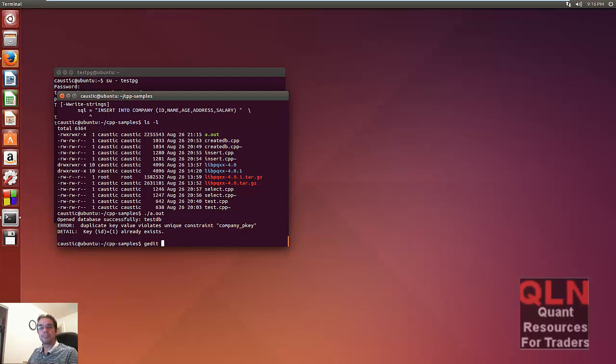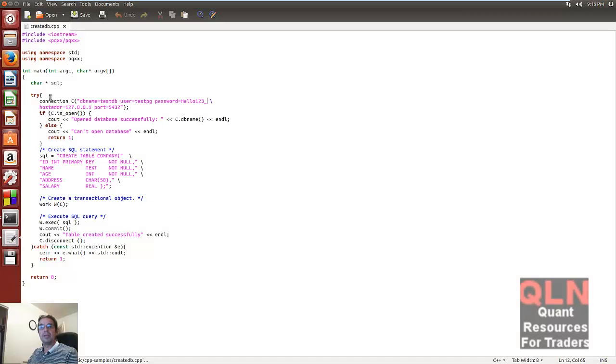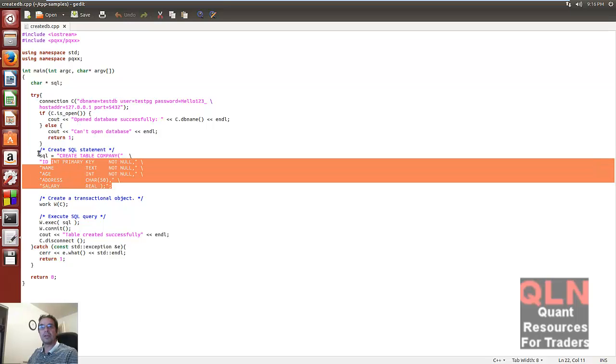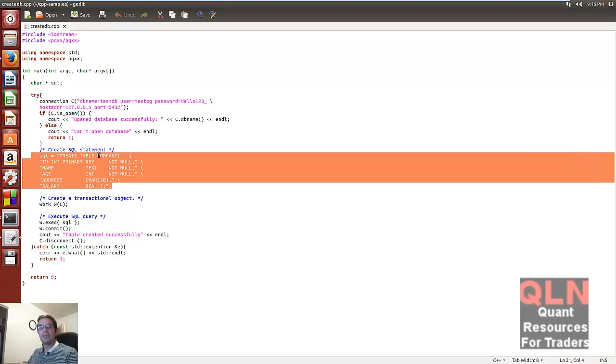So the third file we're going to look at is, essentially we can insert into the database, but we also have to create the database. All we're doing is everything stays the same. Connect to the database with the credentials. We open it. Then we run this command here to create the table, because we already created and connected to the database right here, TestDB. So we're going to create a table.